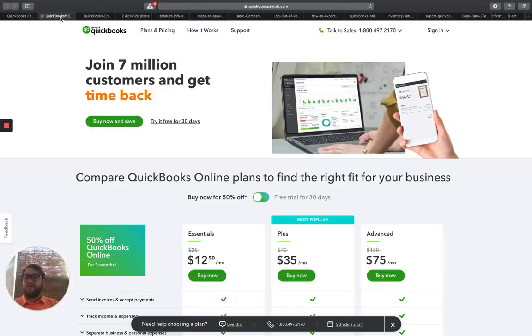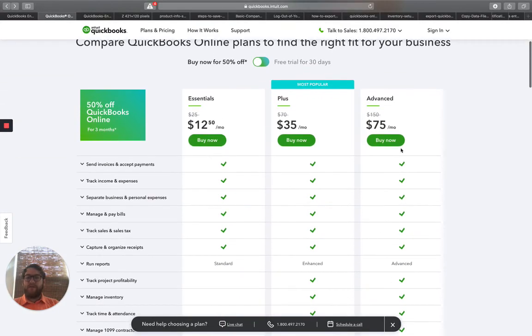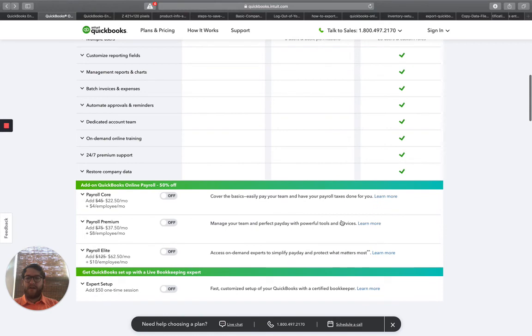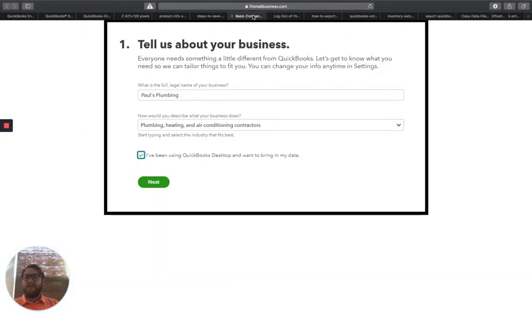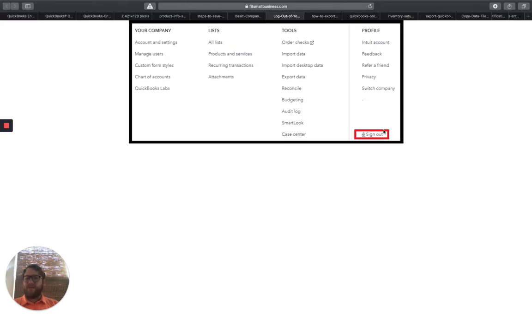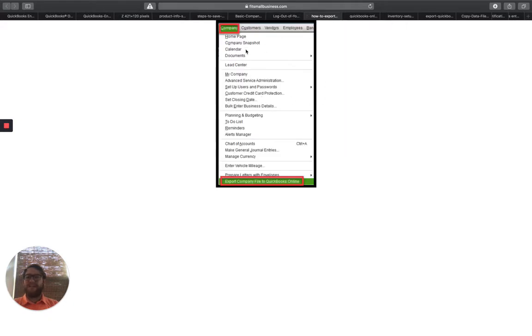Choose which version you're going to use, sign up for it, sign up for payroll if you need to, and then set it up and get to the point where you choose, I've been using QuickBooks Desktop and want to bring my data over. Then click Next and choose to log out of your QuickBooks Desktop file or QuickBooks Online file. When we log out of that QuickBooks Online file, that's going to make it so that we can start importing. Now, once we do that, we can't come to this screen. We can't go to company and go to export company file to QuickBooks Online.